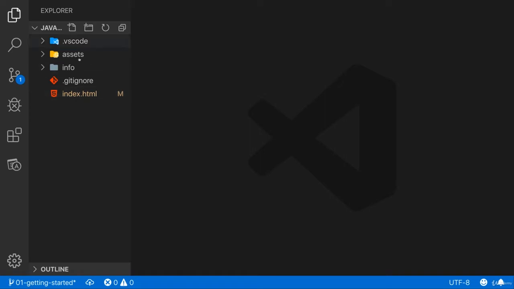Now, the colors of these files might look different. That has something to do with version control, something we don't have to worry about right now. But you should see these files and folders here. Again, you won't see the gitignore and VS Code file here. These are folders and files only I have here for my configuration. You should see the assets, info, and index.html folders and file though.